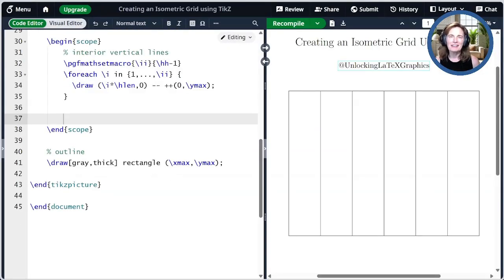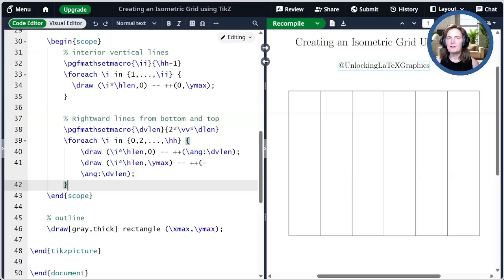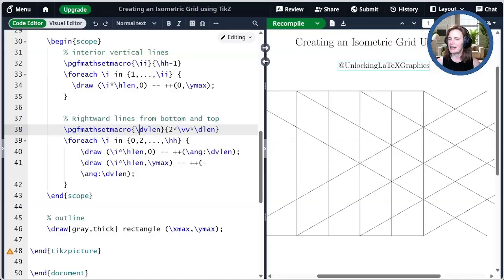Next, we'll add diagonal lines that go rightward from the bottom and top of every even vertical segment. Let me show you the code. We first have to calculate this value dvlen, which is the maximum length we might need. This is 2 times the number of vertical segments times the diagonal length. When I compile that, what we see is that we get lines that extend past the edge of our picture.